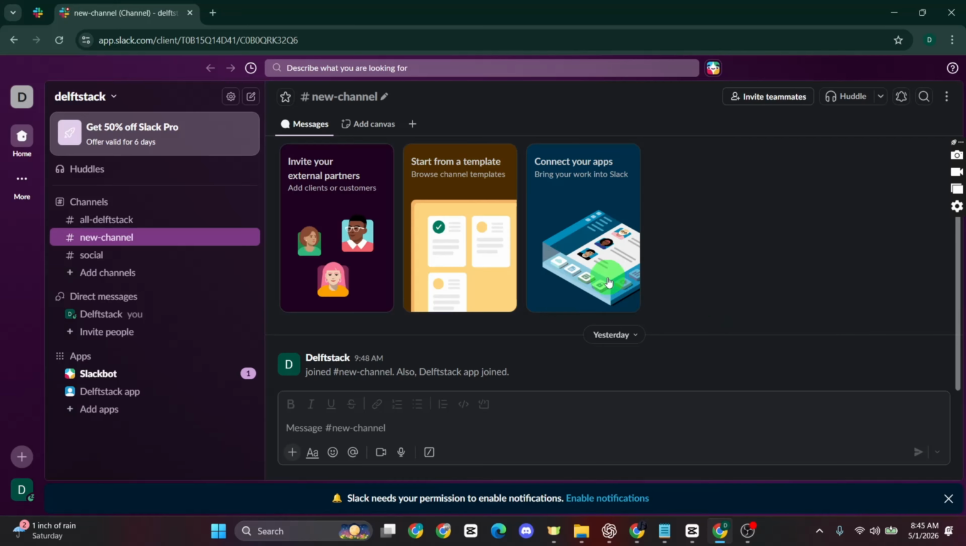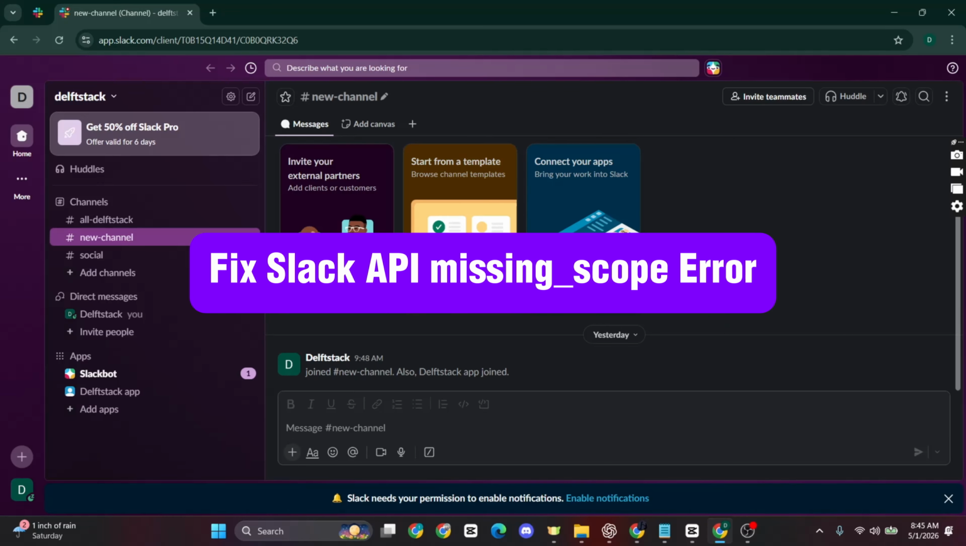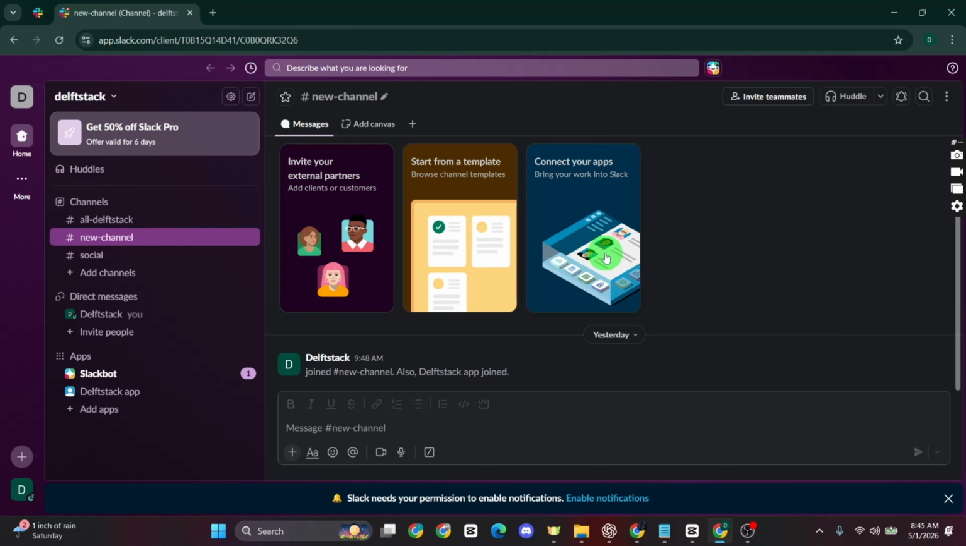In today's tutorial, we will learn how to fix the Slack API error missing scope. This error usually happens when your Slack app is missing the required permission to perform a specific action.